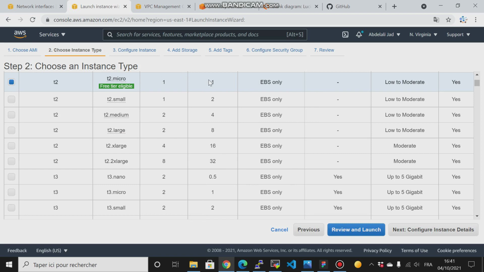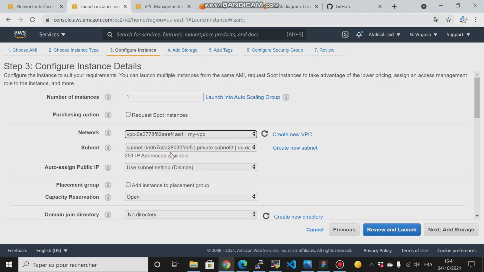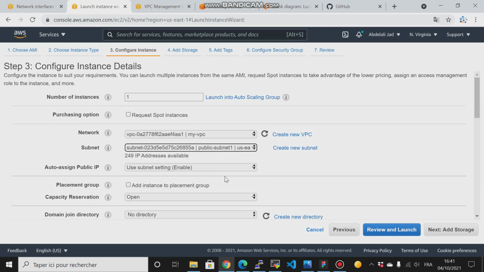So instead of that, I will go with this configuration, right? Then configure. Then I will run only one instance. Then I want it to be in my own VPC and then in my public subnet.